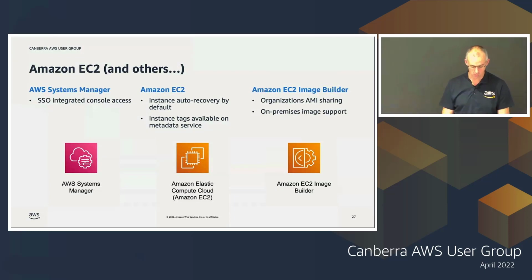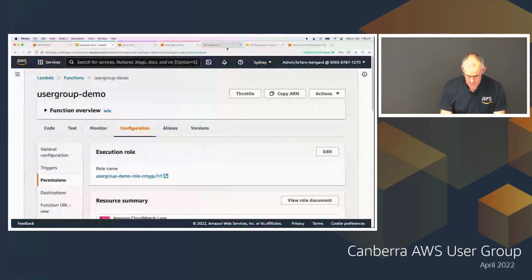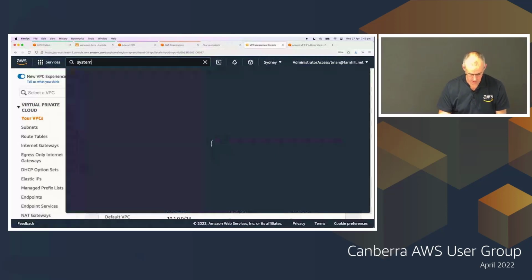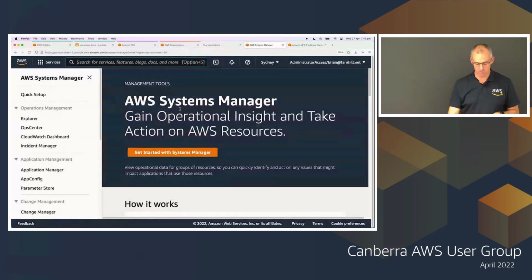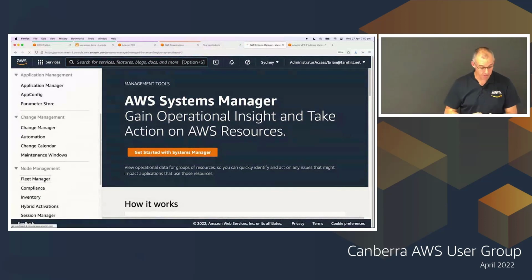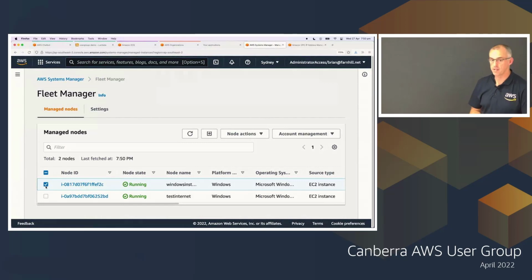But let's have a quick dive into the integrated console access. So let me go here and launch Systems Manager. Now, there are a few prerequisites with this one. You've got to have Systems Manager set up, and you've got to be able to do a few things there. They've got to be visible in Fleet Manager. So all going well, I am in Sydney. There we go. You can see that I've got a couple of test instances here. Now, this is just a very basic setup tonight, but you can do this with all of those.